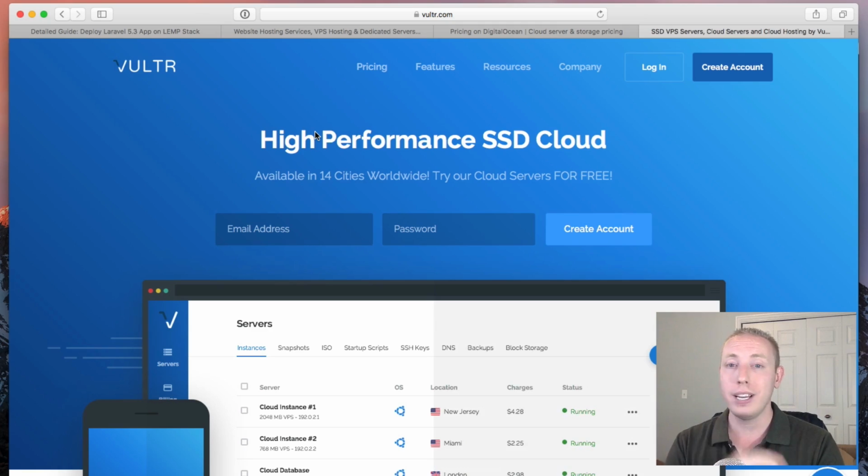Okay, now Vultr is blazing fast. I'm super happy with the performance of Vultr, how fast it is. It feels like a local server. Like when I'm on Vultr, even though my website's in the cloud, it feels like it's local. It's so fast. I've been really happy with it.